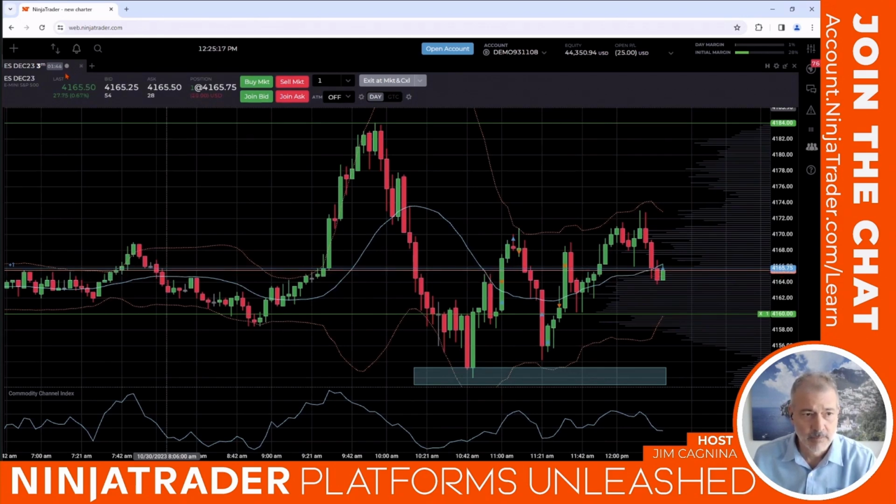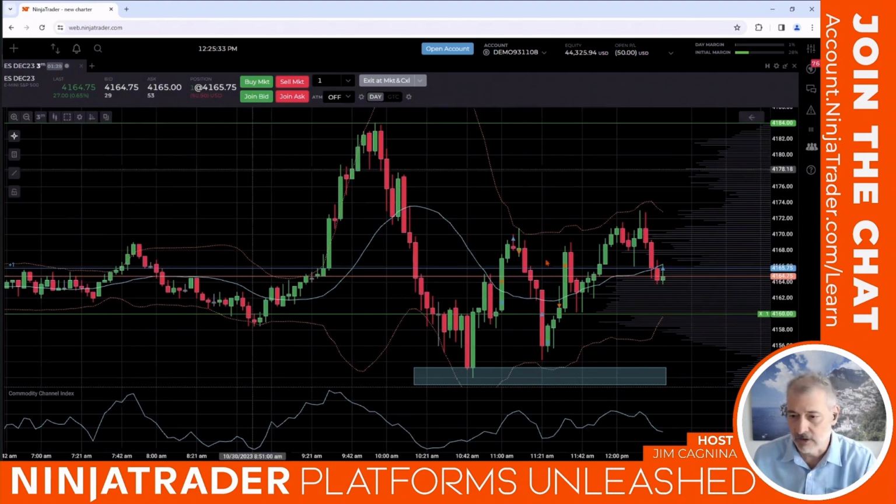Everybody with me? And by the way, remember that bar counter we talked about? Look in the upper left. You see that it's 1 minute and 39 seconds left before this candle expires or is completed and a new candle begins. You see that in the upper left. You could toggle that off if you want. We toggled it on to start.